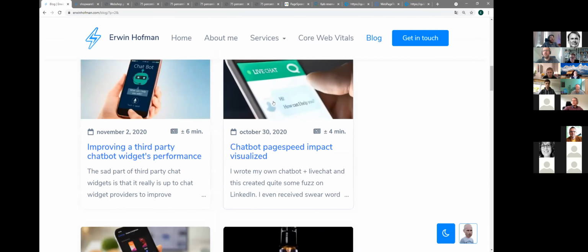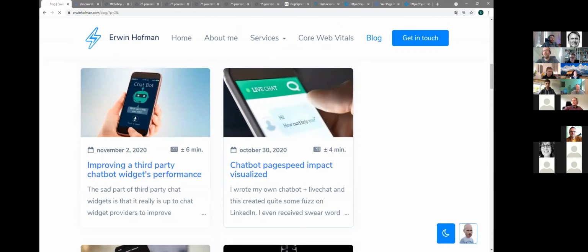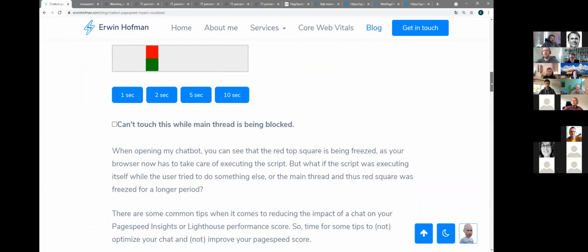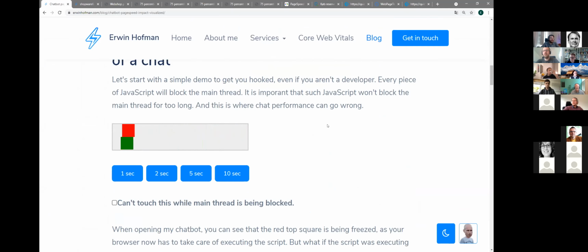And it should be over here. So I've got two squares over here. And when a chat widget, like Thomas was talking about as well, or your very own first-party JavaScript, for example, is doing a lot of work on the main thread and blocking the main thread for a certain amount of time, no other tasks can be done. And that's what I'll be demonstrating here.